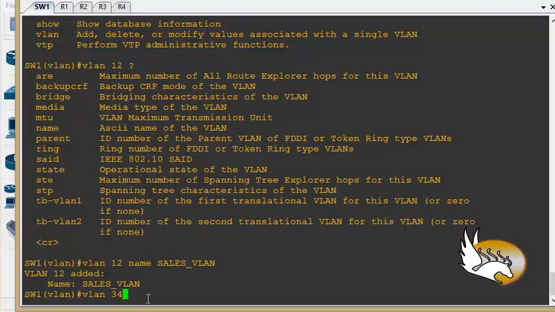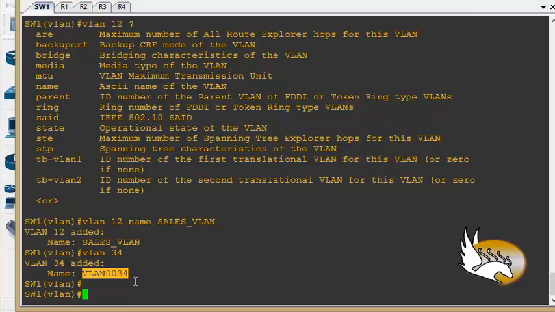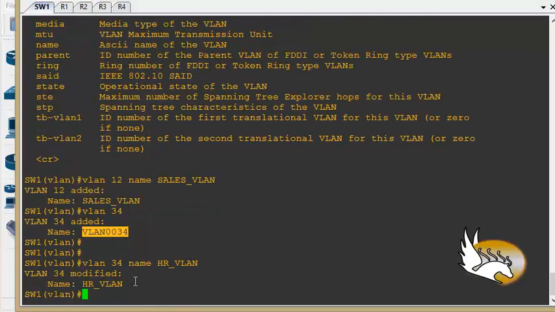I want to create VLAN 34. This time I'm not going to add any name. You can see that it adds a default name for the VLAN, composed of VLAN and the VLAN number. But if I want to change this, I just type vlan 34 again and type a name here. For example, hr_vlan, and hit enter. Now you can see that it tells me I have modified VLAN 34.